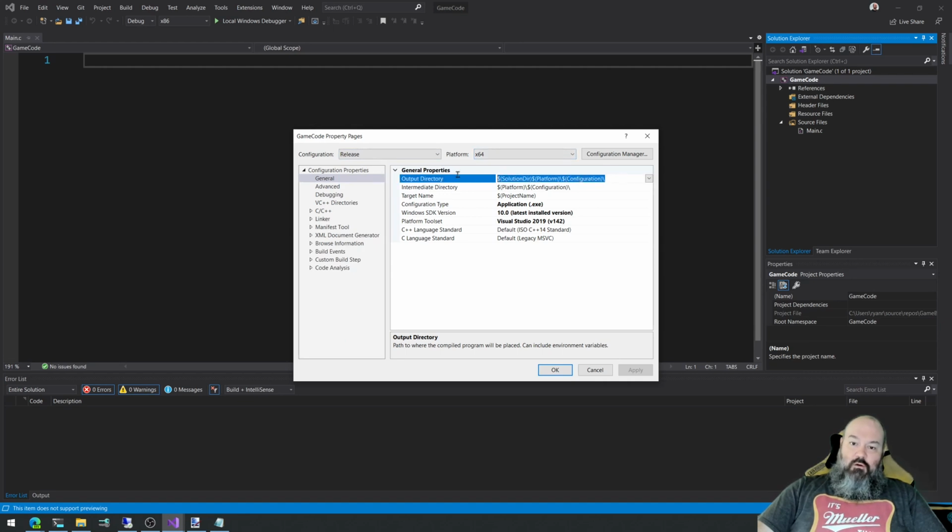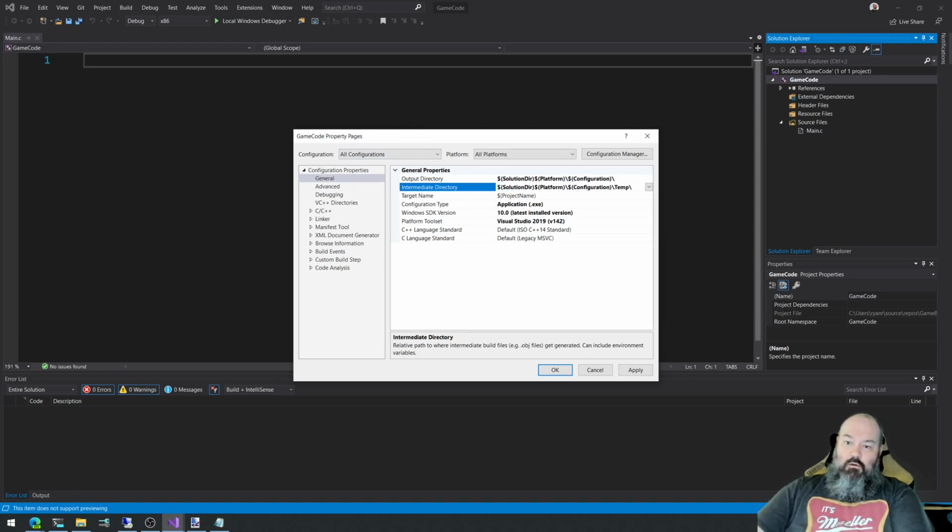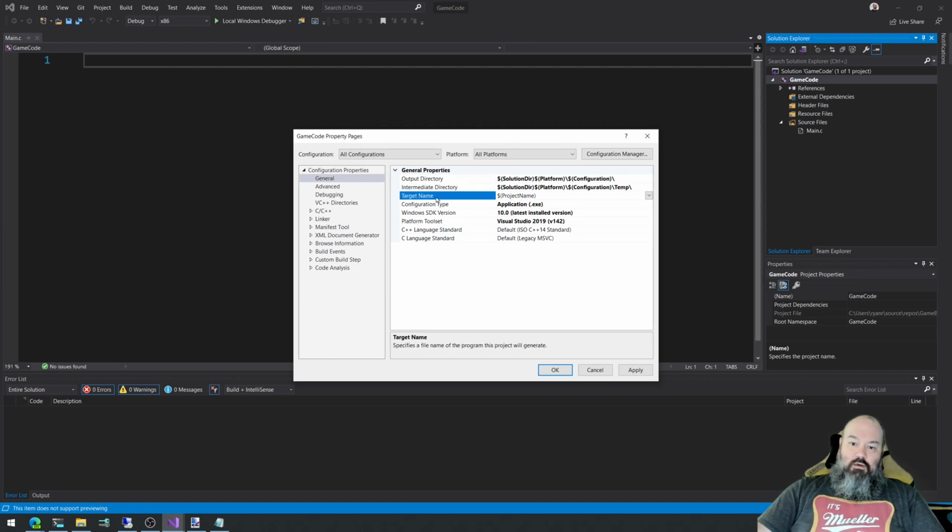Alright, so you know from like the earliest episodes that I do like to customize this stuff a little bit. I make this change for all configurations, all platforms. There we go. Okay, target name. Okay, this is important. We want to change the configuration type from .exe to .dll.